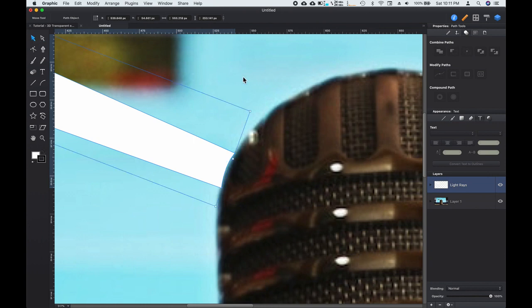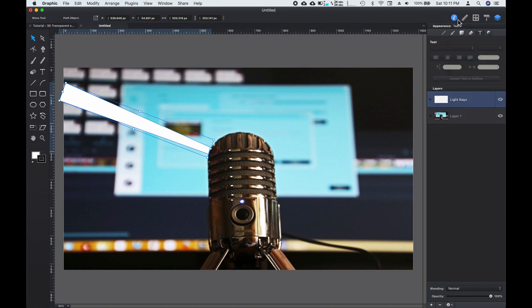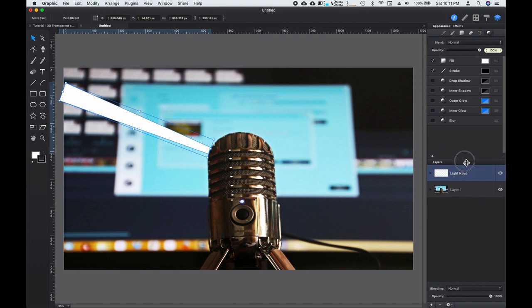Alright, now we're going to zoom back out with the Command 0, and we're going to get rid of our Properties Inspector, and we're going to go back to our Appearance Inspector, and we're going to pick our Special Effects section here. Now I just need to make some more room to work, so I'm going to drag this Layers panel down a bit, make some room.